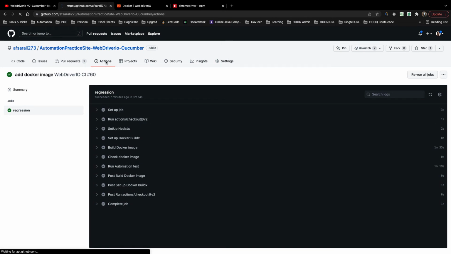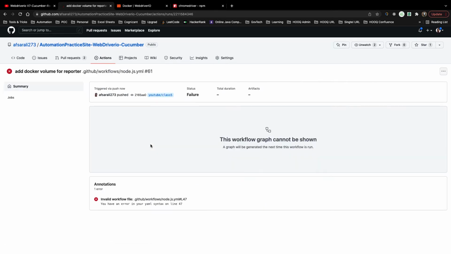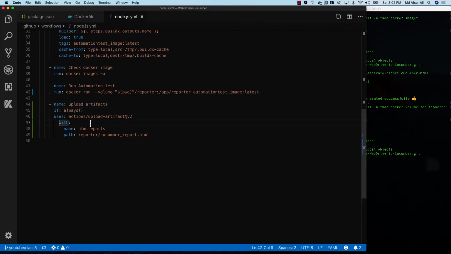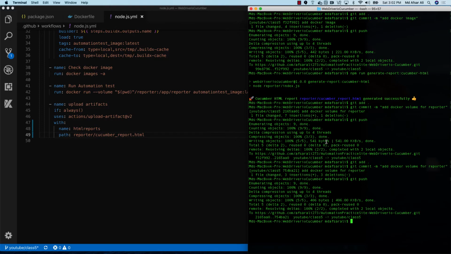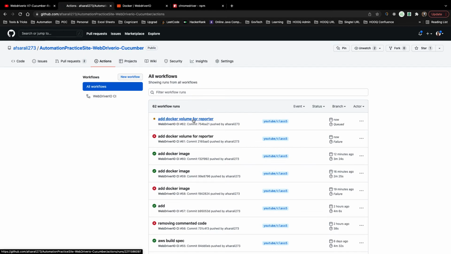Okay. Now go to Actions. Okay, there is some error over here. Some indentation issue, line 47. I believe it is here. Yeah, I think that is it. Not sure, it is most of the time some indentation issue. Hopefully this time it is correct. Oh yeah, it's correct now.